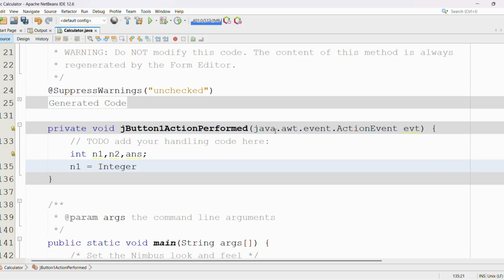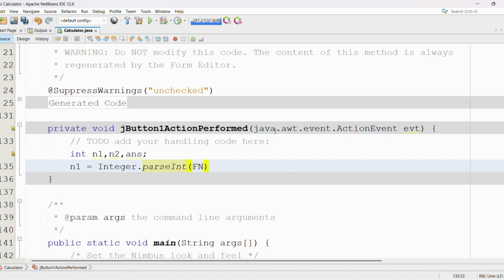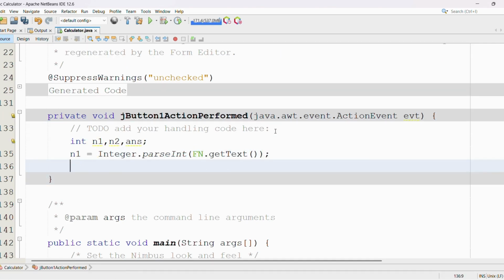This line means, look at the text field named fn, get whatever the user typed there, and convert it into an integer. The program then places that number inside n1. So the computer does the reading and converting for us. Same process here. The program looks at the second text field sn, gets the text the user entered, and turns it into an integer, which is stored in n2.